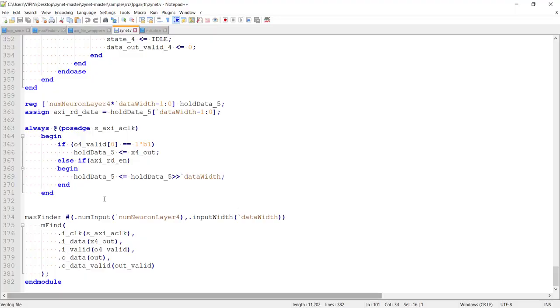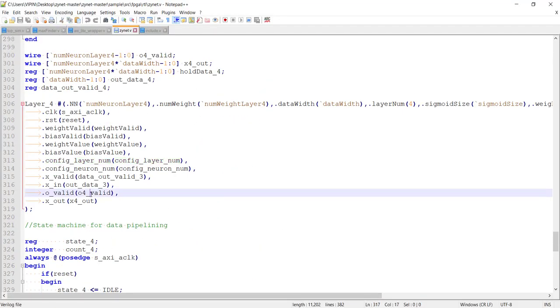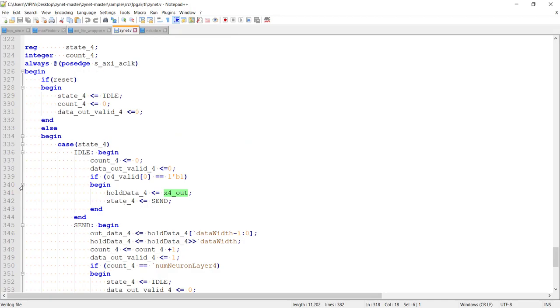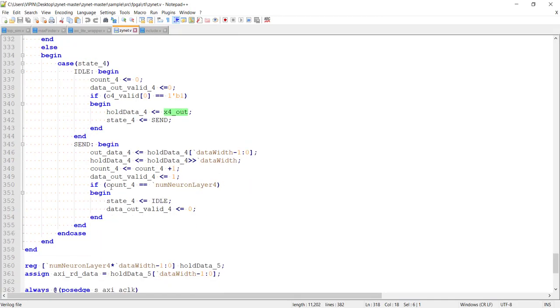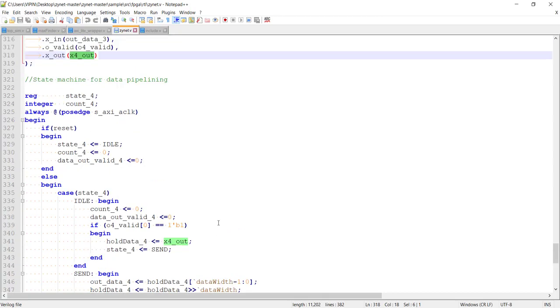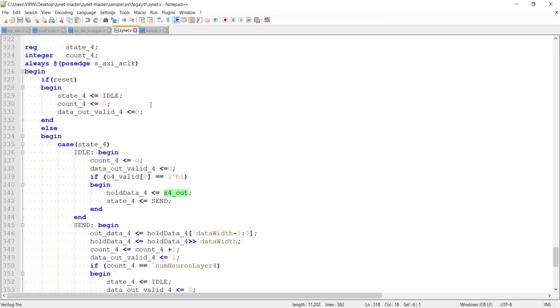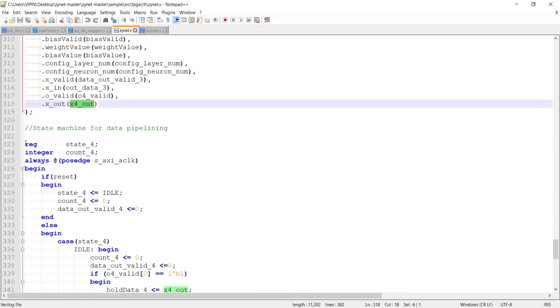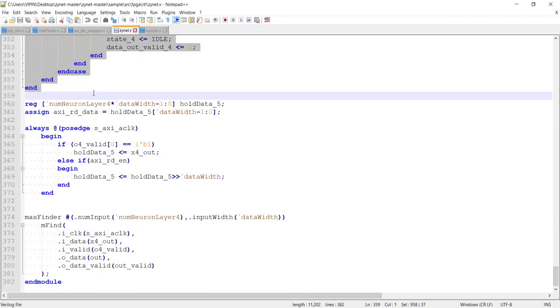Okay, so you can see this is the output from the fourth layer, the last layer, x out valid. You can see that it is also going into this state machine. So if there is a next layer, the output from this shift register will go to that layer. But we have only four layers, but this state machine will still be there in the code. I will explain why. Because of some design automation, it is still there, or we can remove it later. So this part is really dummy code. This last state machine is not doing anything.